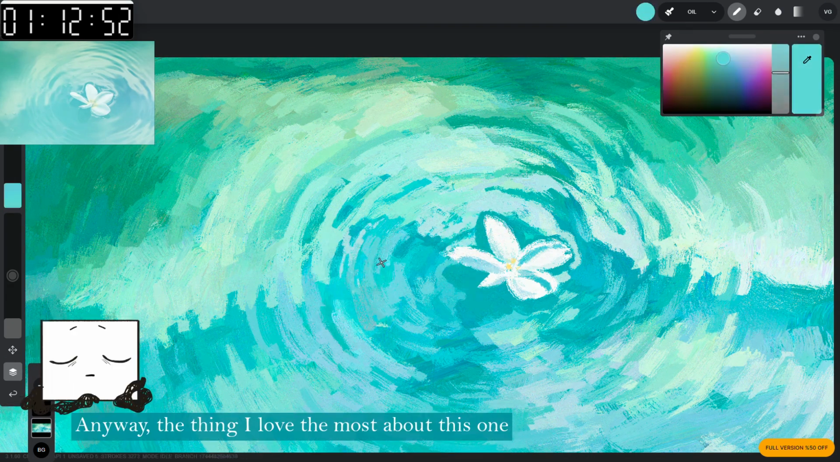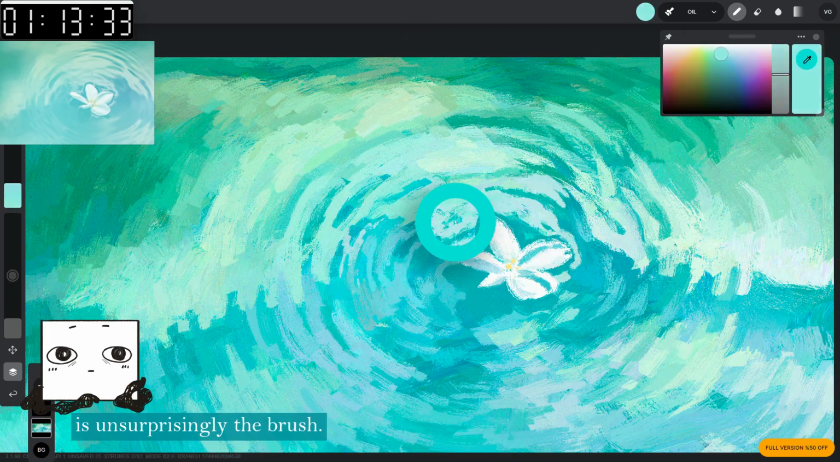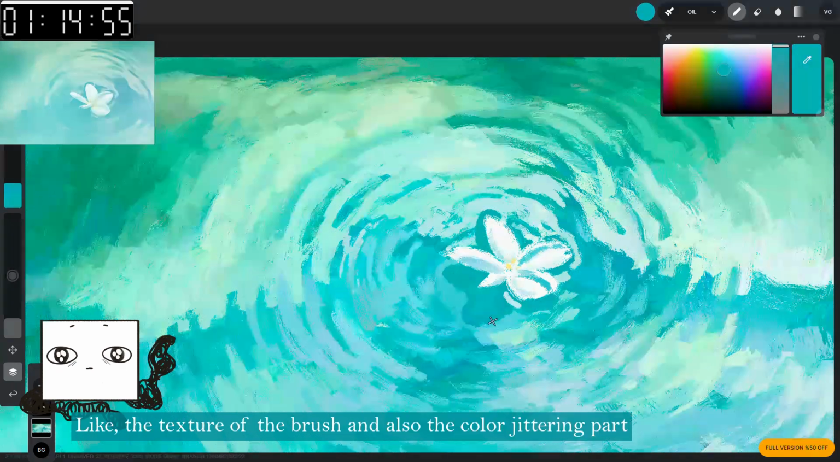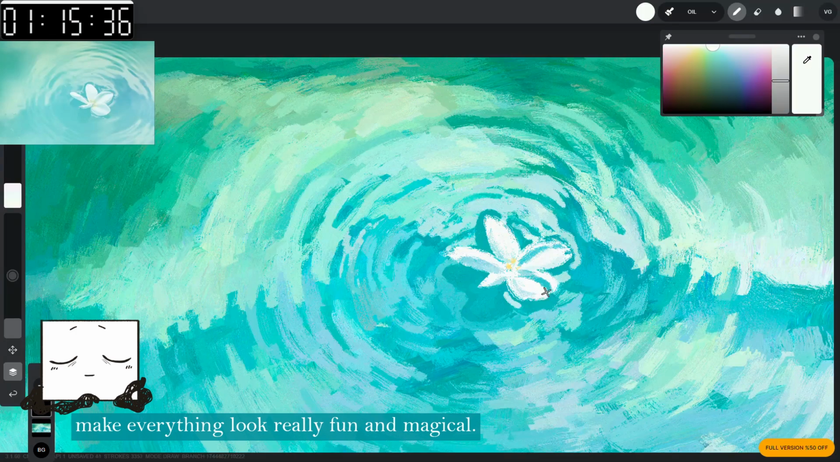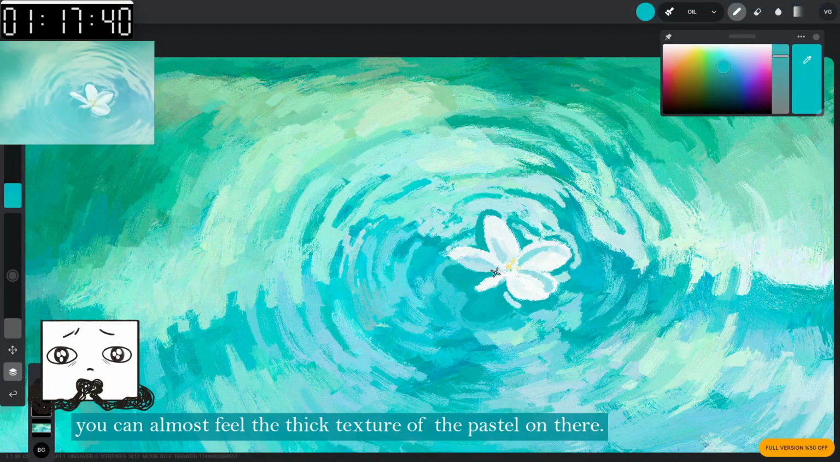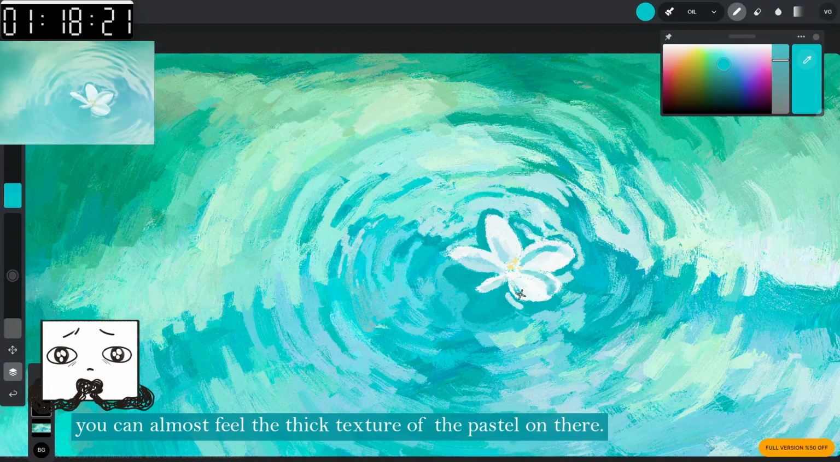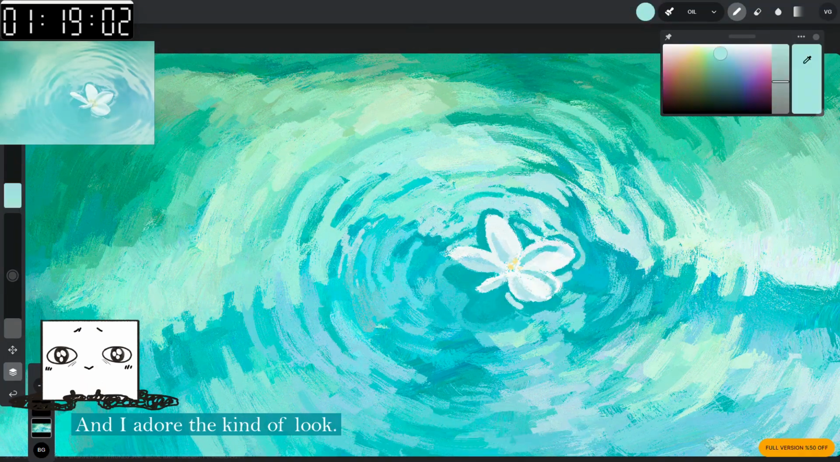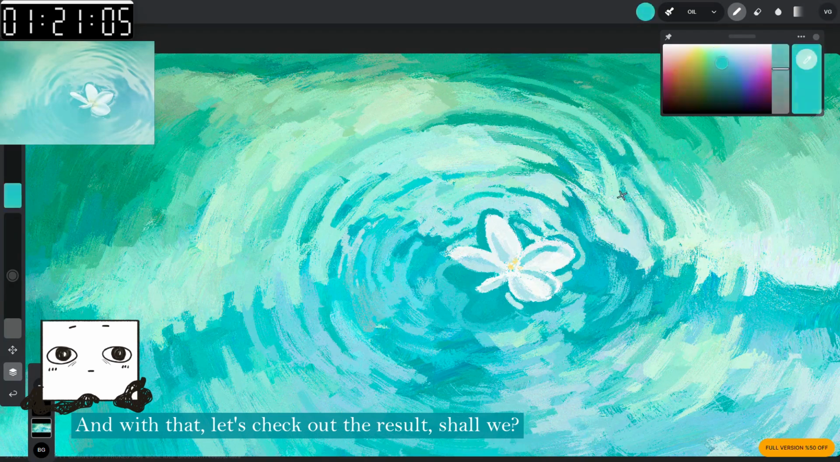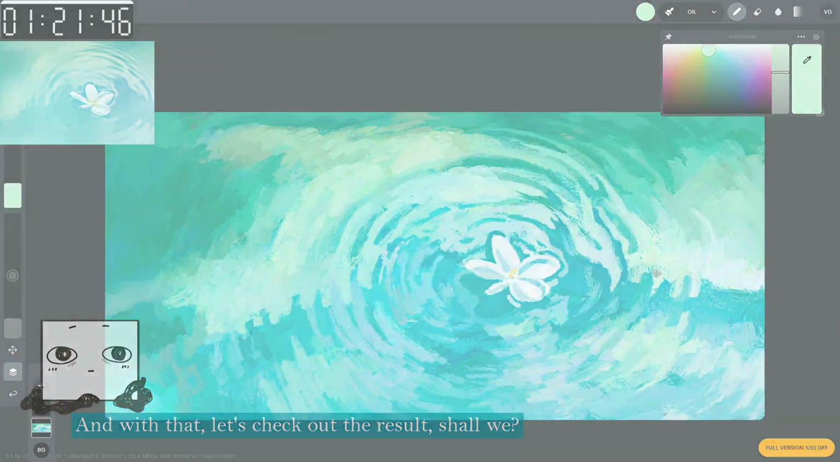Anyway, the thing I love the most about this one is unsurprisingly the brush, like the texture of the brush, and also the color jittering part makes everything look really fun and magical. It reminds me of oil pastel, like you can almost feel the thick texture of the pastel on there, and I adore that kind of look. So I will definitely come back for this program in the future. And with that, let's check out the result, shall we?